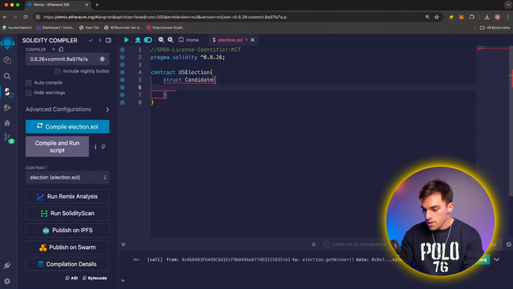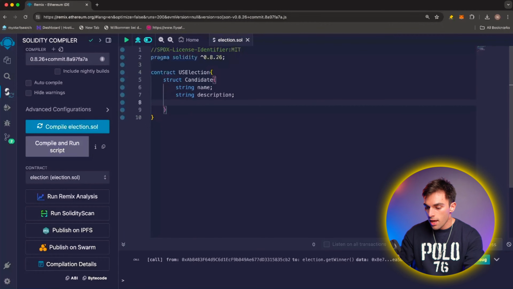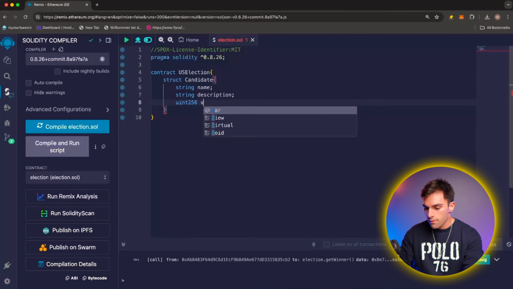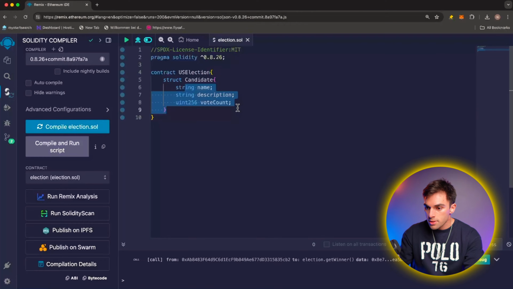And then that structure needs to have a name. Oh, we have to define the type first. So the name will be a string, so letters and words, and that'll be name. Then it needs to have a description, so it'll be string description. And then lastly, it needs to have the vote count. So that'll be an integer or unsigned integer, so uint256, and then vote count. So the reason for defining each of the variable types here is that Solidity requires you to write the type of variable you're defining. So it'll be string, string, and a number.